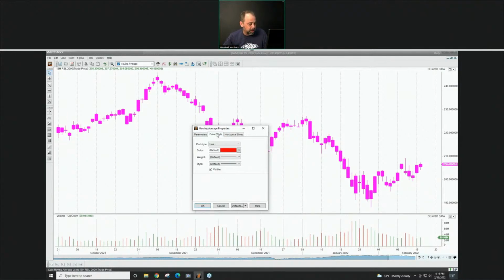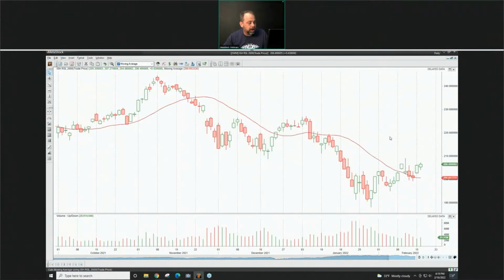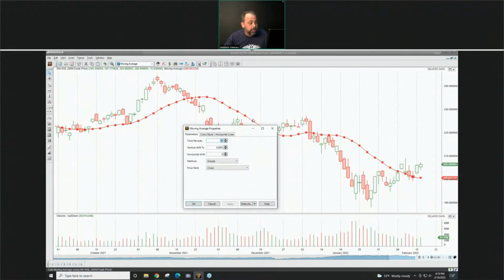I'm going to click on OK on the chart. And so you can see that we've added it to the chart. We've added it in red. I do want to show you some of the different ways that you can plot this now, though. So just as before, I'm going to double click into the moving average. And I'm going to come to this color style, and you're going to notice that there are a few more options.